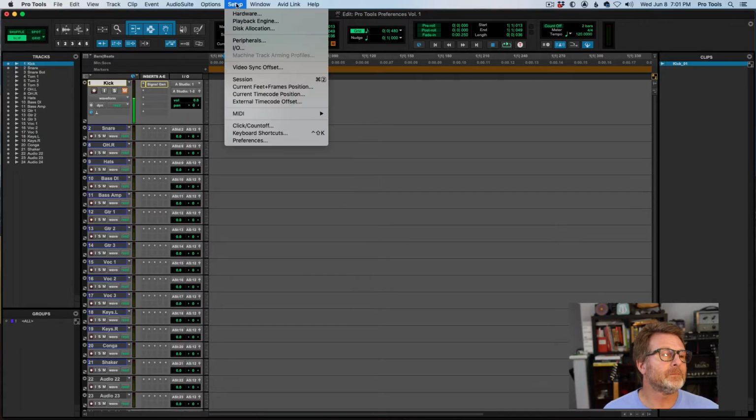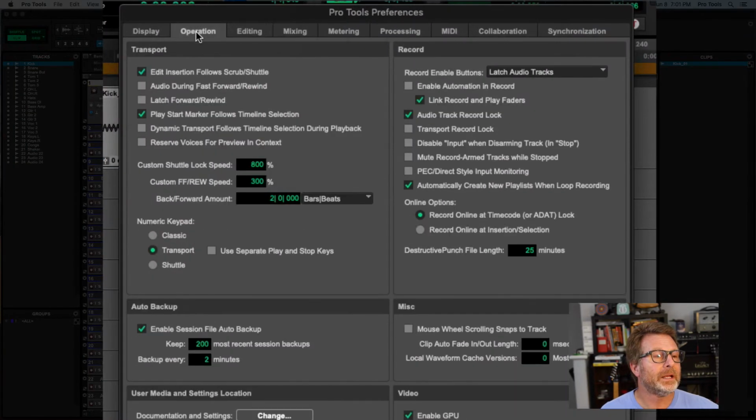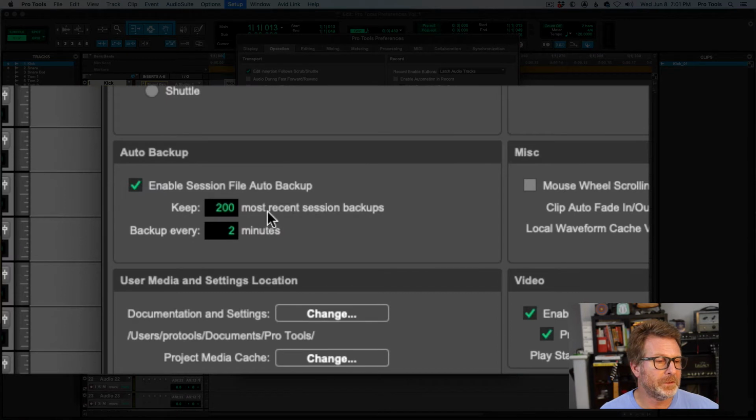Session backups: Setup menu, Preferences, Operation, Auto backup. Now this is a really important feature, and by default it's on, but it's set to 10 copies. Keep 10 most recent session backups and create one every 5 minutes. I will usually bump this down to 2 minutes or 3 minutes. You'd be surprised how much work you can do in 2 minutes time. That's a lot of editing. And I want to keep 200.